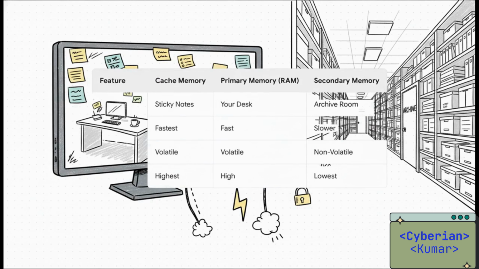And this table just breaks it all down perfectly. Cache memory? That's your sticky notes, the absolute fastest, but you can only write a tiny bit of info on them. Primary memory, or RAM, that's your office desk. You've got way more space, and it's still super quick to grab things. And secondary memory, your hard drive, that's the giant archive room down the hall. It holds everything forever, but man, it's a long walk to go get a file. And notice that word volatile. It just means that when you turn the power off, your sticky notes and your desk get cleared off completely. Only the archive room is permanent.